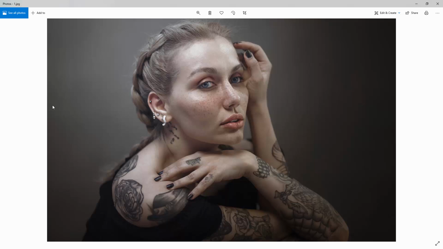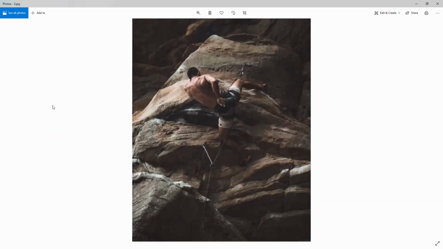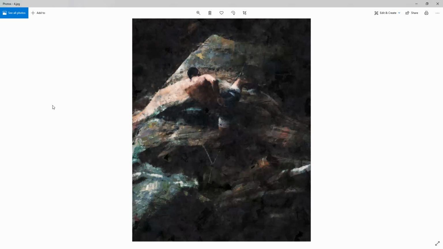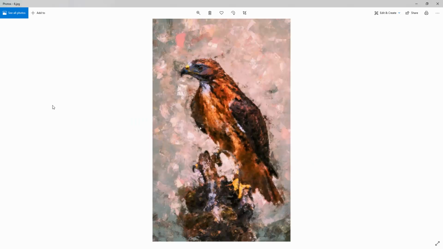Hey guys, in this tutorial I'm going to walk you through how to use the abstract art Photoshop action. The way the effect works is that you open up your photo in Photoshop, you play back the action, and it will create this kind of artistic effect over your photo. I'll show you a few more examples of the effect, and then we'll jump into Photoshop and I'll show you how to set up your file and then edit all the layers.